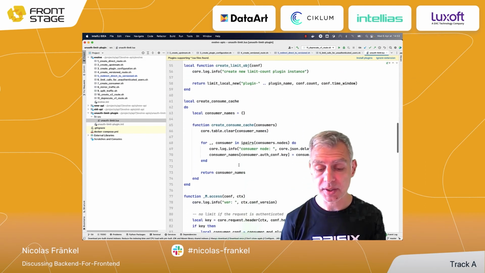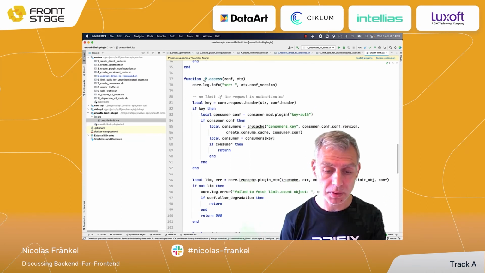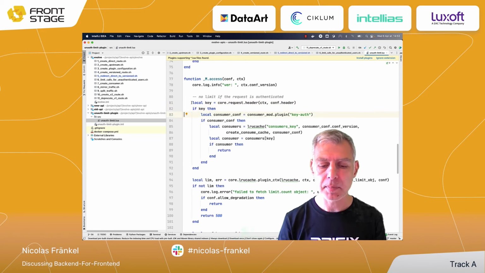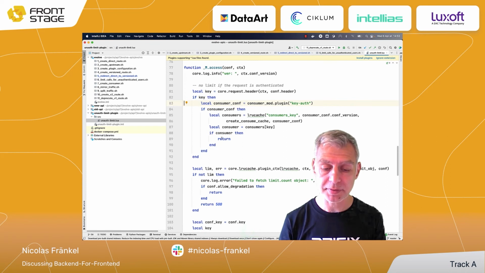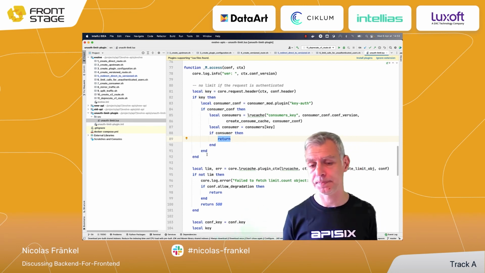And then the logic I just added is the following. So I overrode this access function. And then what I'm doing is I will check the key, and I will tell you afterwards where I get the key. And by using the key, I will use another plugin. Does this key belong to a user? And if yes, then everything is fine and I return. And if not, I follow the logic of the original plugin, which sets the rate limit.